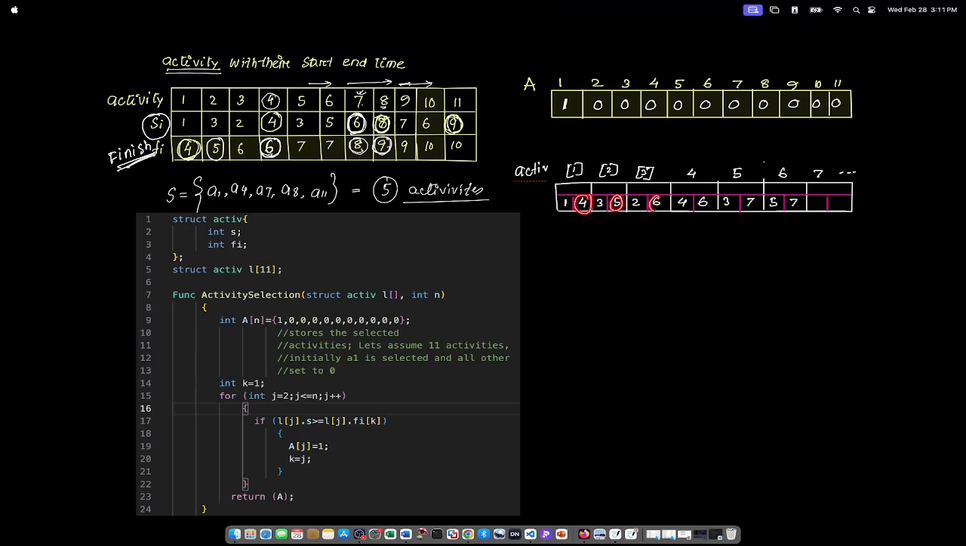4, 5, 6, then 6, 7, that way it is sorted. Now this algorithm starts with an array A of n elements. It has 11 locations for 11 activities. Initially the first place is set to 1, which means this activity is selected as part of the maximum set of activities. So 1 is selected, that's why we mark it as 1. That means activity A1 is selected in the set S.